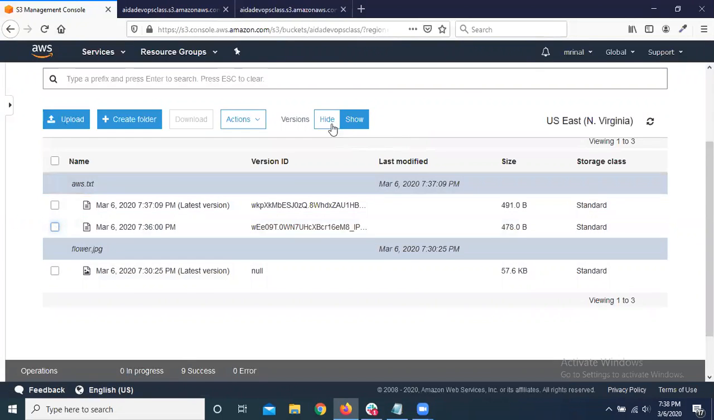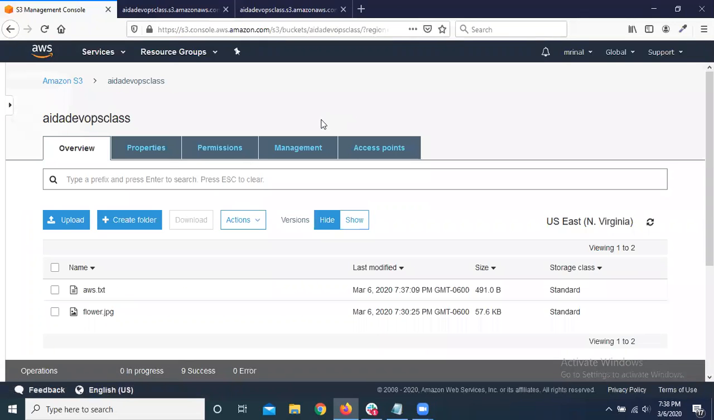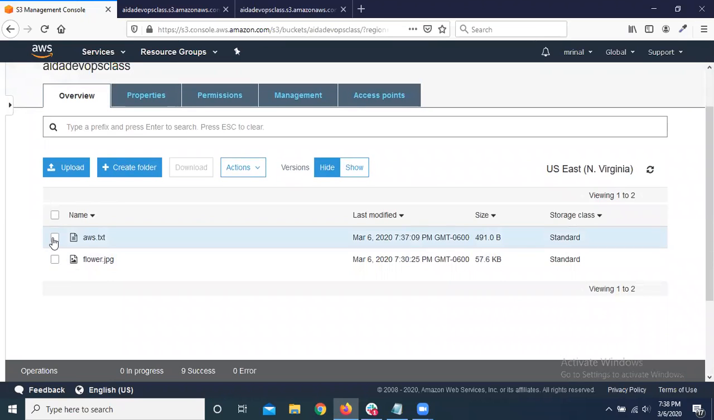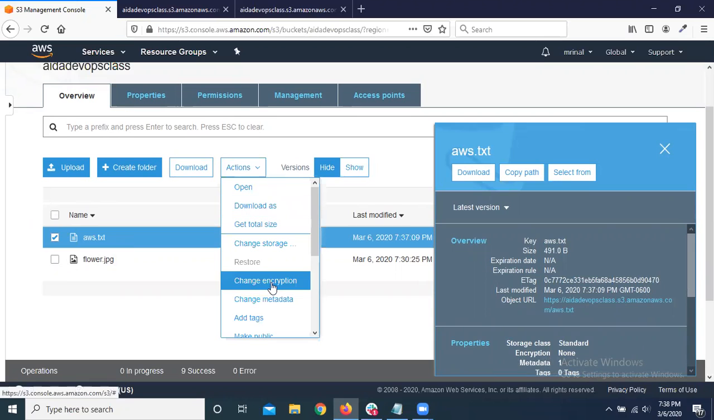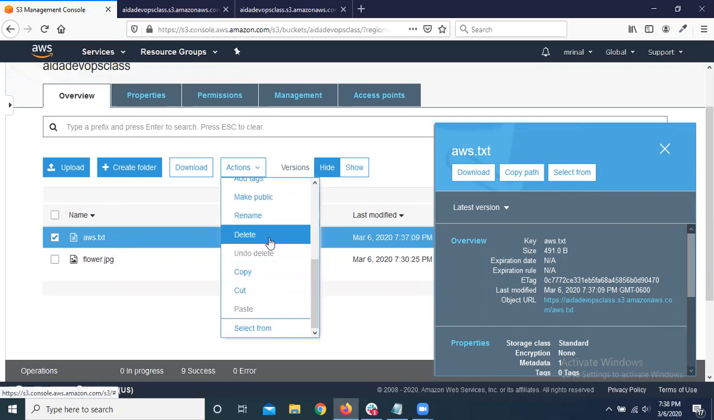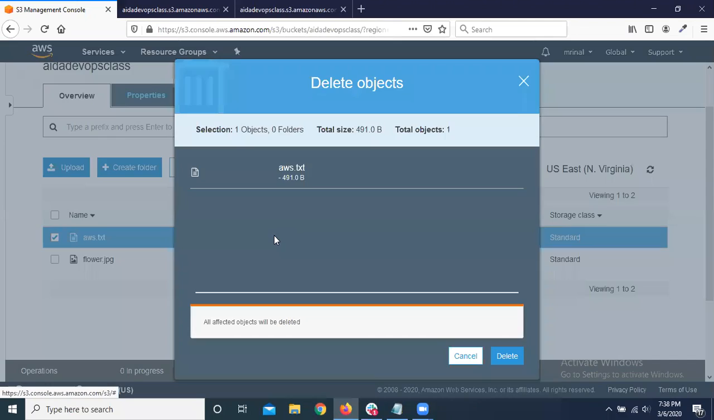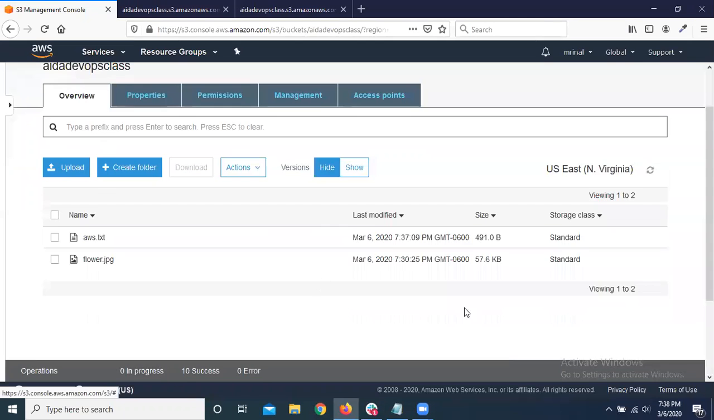Now hide the versioning, and we will see something very important. You obviously have to keep them in mind for the exam also. Click here and delete this file. Then see what happens. Okay, now delete it.